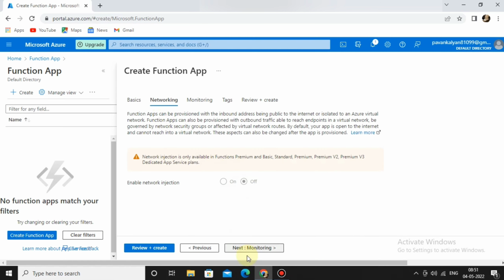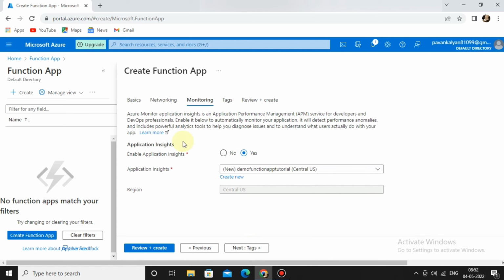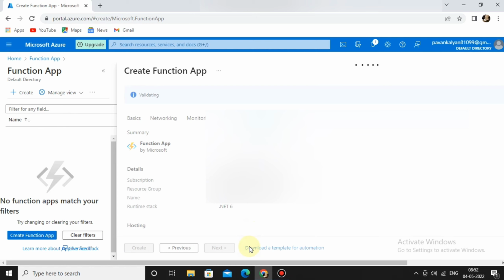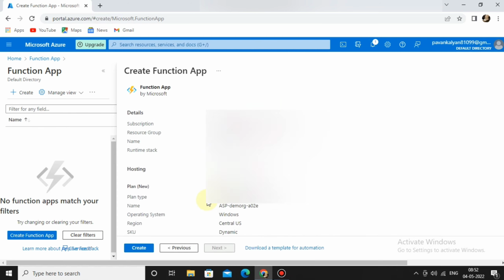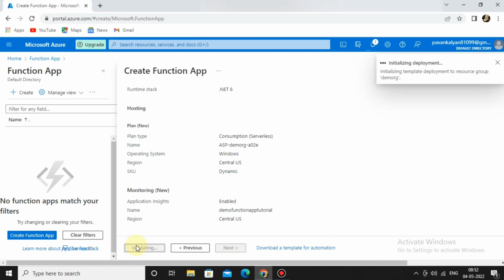In the networking tab, no need to change anything, just keep it as it is and move to the monitoring tab. In the monitoring tab, if you see, it is showing to enable Application Insights. It is enabled by default and everything is good. Coming to the tags, no need to do anything, it's not mandatory. Doing the validation, the validation passed and everything is good. Now we can go for creation of the resource.